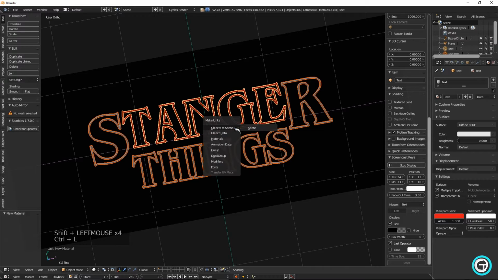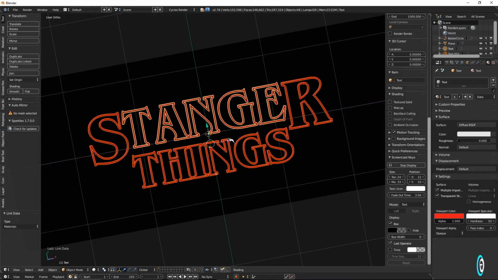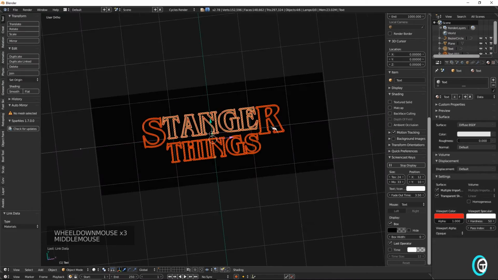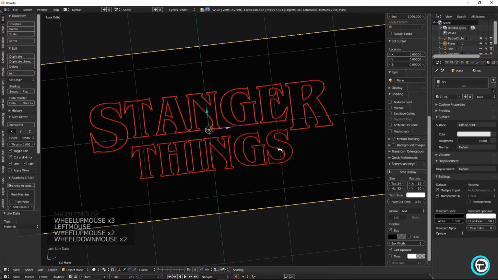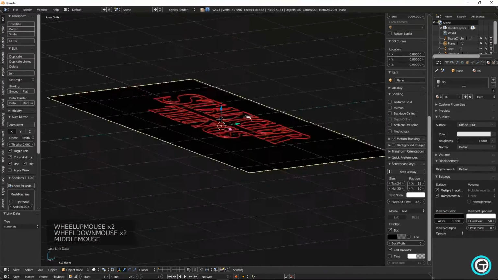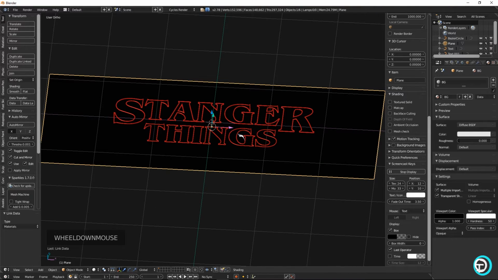Like that, and I'm going to press Control L. And we're going to link the materials. This is just an easy way to do it. And we're just going to come down and press materials. And now you'll see that all the text has the material on it. Just like that, fairly simple.